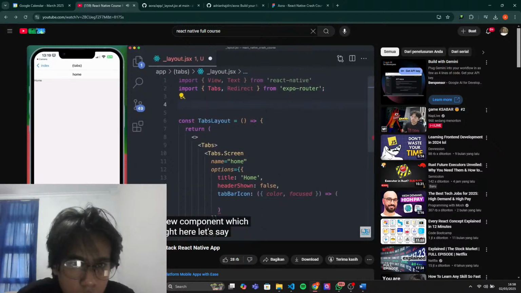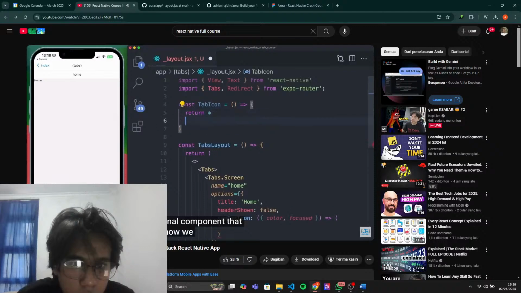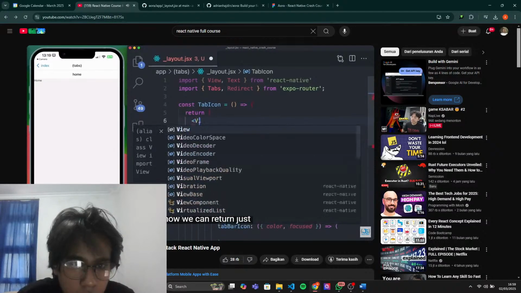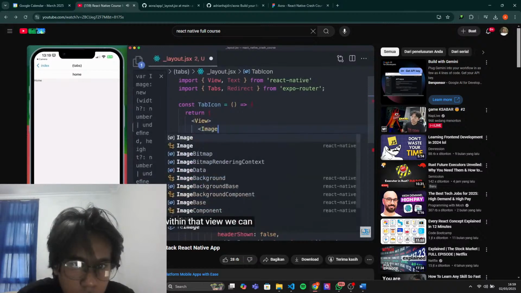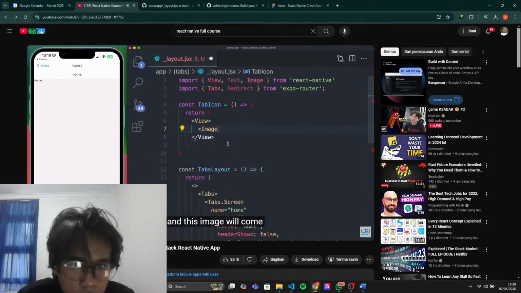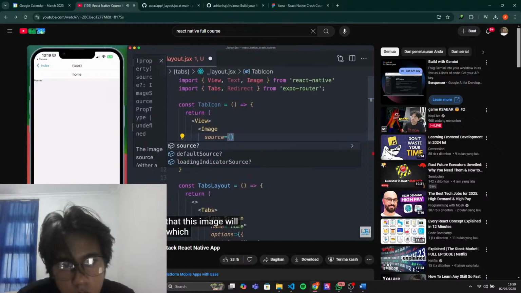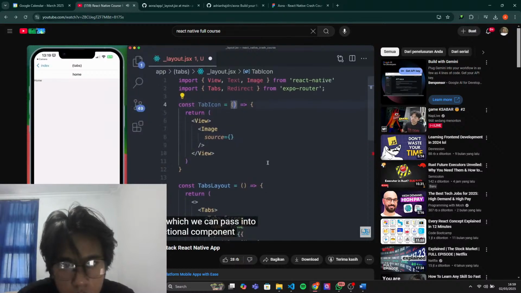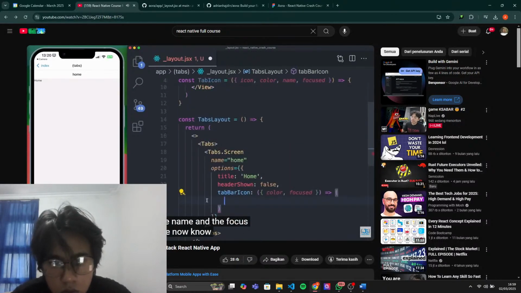So right here, let's say const TabIcon is a React functional component that returns, well, for now we can return just a View. View is like a div, we'll use it quite often. And within that view, we can render an Image. And this Image will come directly from React Native. Once again, very similar to Next.js if you're used to that. This Image will accept a source, which we can pass into the TabIcon functional component. So we can destructure some things like the icon, the color, the name, and the focus state.